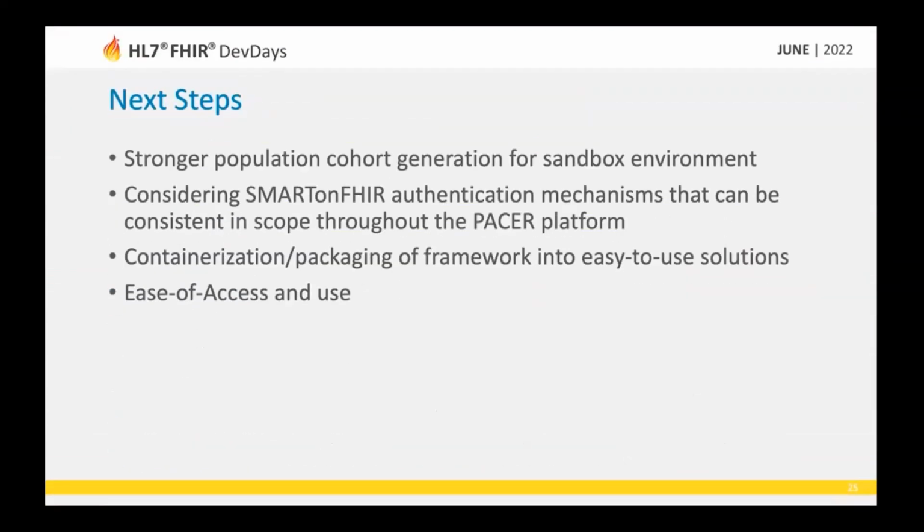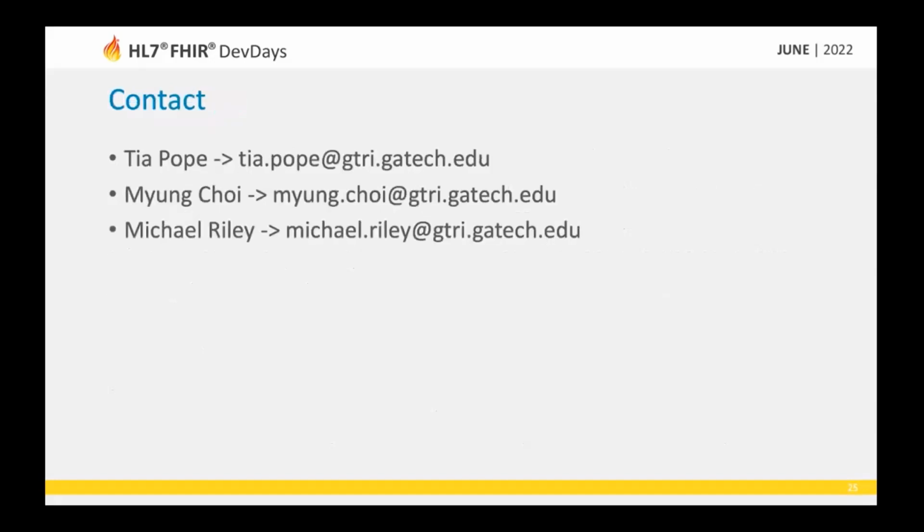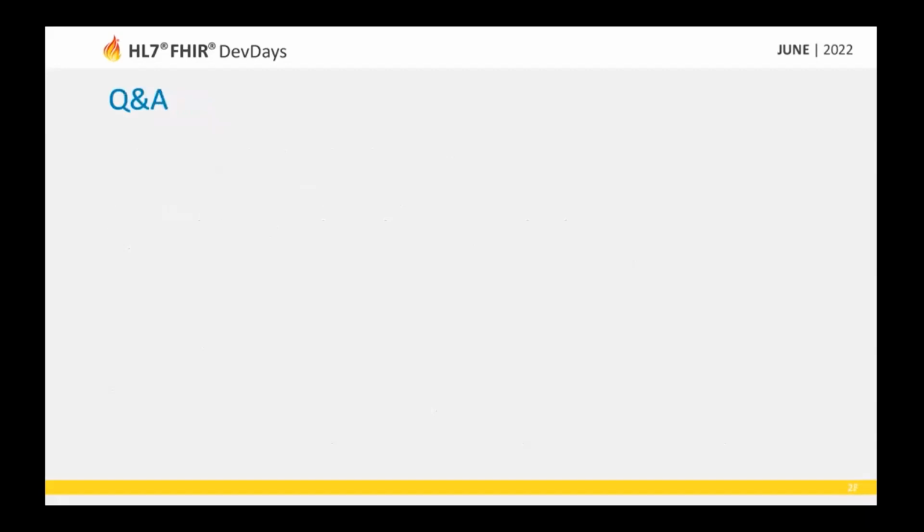Thank you, Michael. For our next steps, we intend to build a stronger population cohort for testing, spend time researching a bit more on SMART on FHIR authorization options for PACER, as well as ensuring we have the leanest deployability that we can to support ease of use as well as access for the community. If you have any questions or thoughts you would like to share regarding PACER, feel free to email us or reach us via Whova. We will now take your questions.